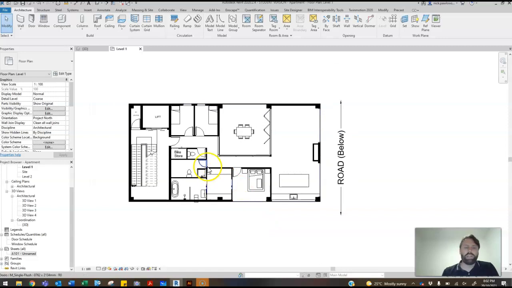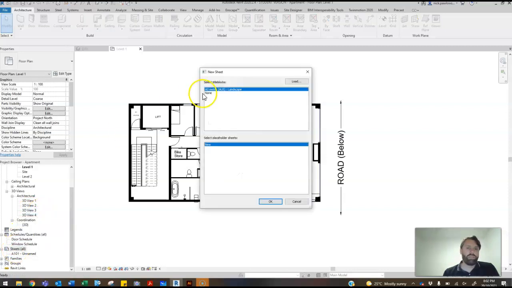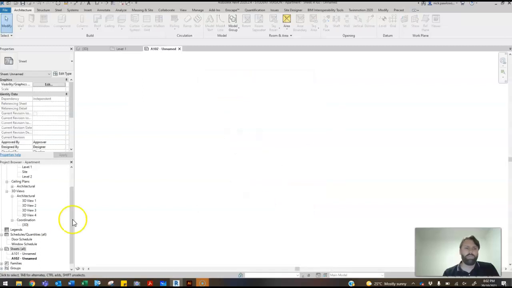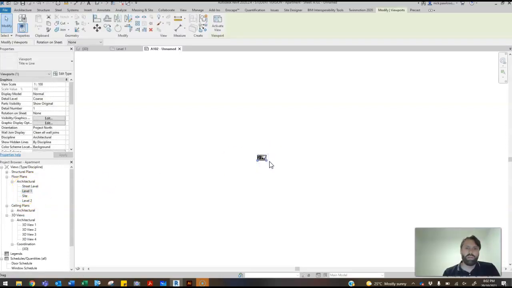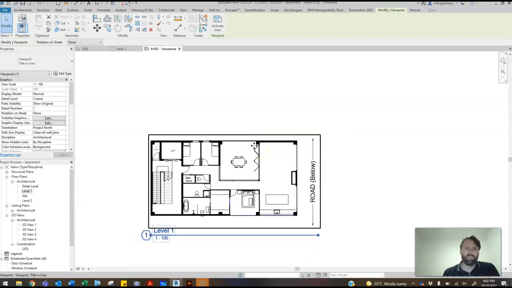Okay, so this is pretty much ready to export out. As I said, I'd probably label up some of these spaces a bit better or furnish them a bit better. But this is ready to go into Illustrator. So the best way to do this is to create a new sheet. It doesn't matter which one. I just go no template and OK. And we're just going to drag our level 1 view in here. Done.